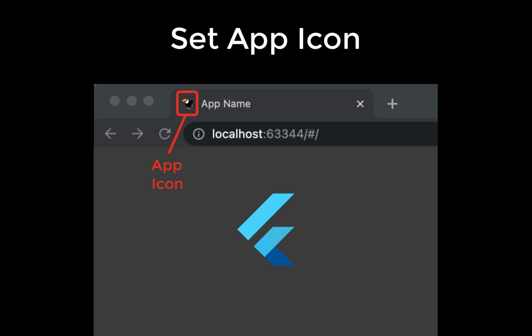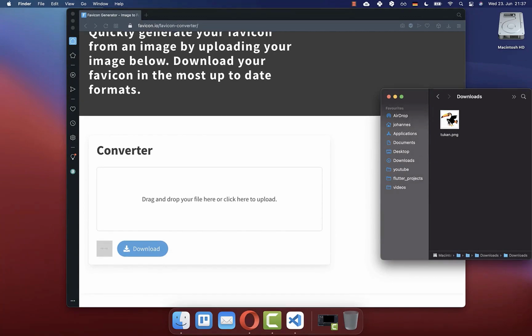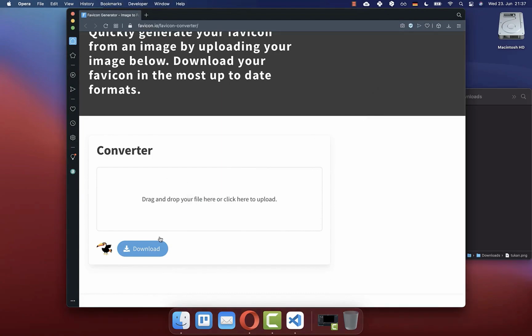Next, we want to set the app icon within our browser. Therefore, go here to this favicon.io website. And here you have a converter where you need to drag then your app icon inside, which is for example a PNG or a JPEG file. So simply put it here inside and then click on download.